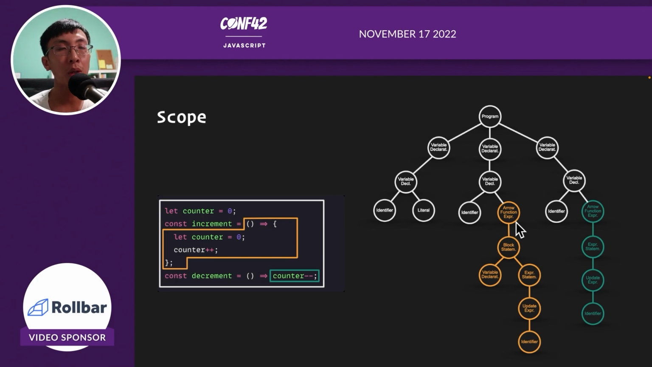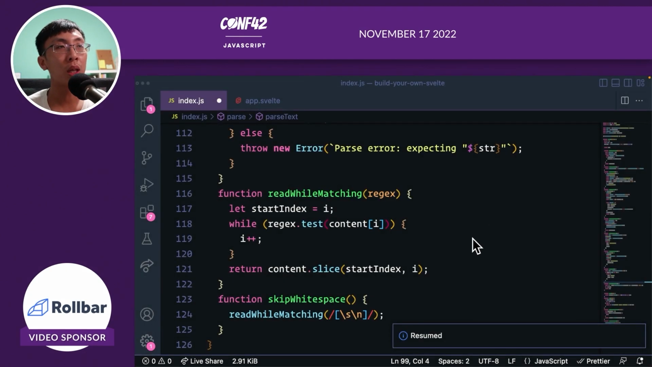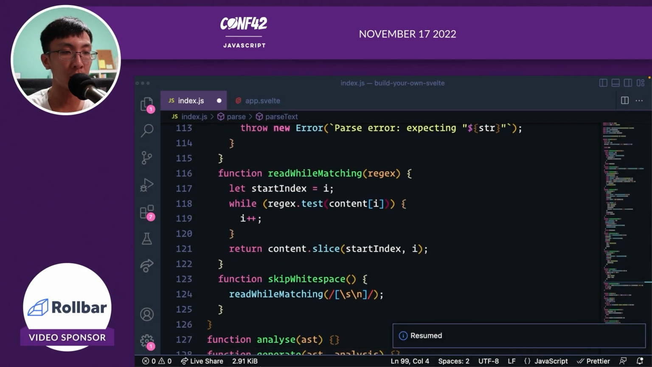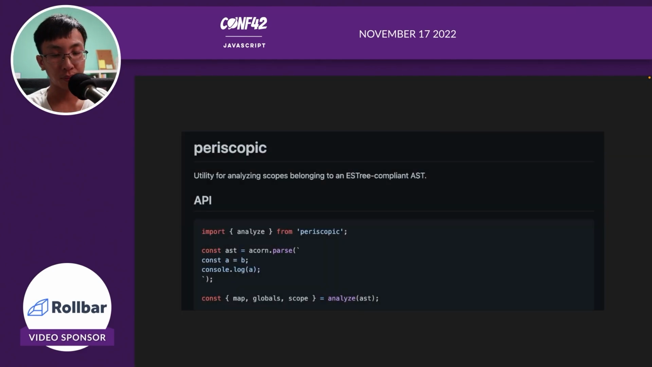And today we're not going to figure out how to write the code to analyze the scope. I'm going to use a library called Periscopic to do that for us. Okay, so I'm going to import this library. Let me walk through one more thing. So we're going to have this Periscopic.